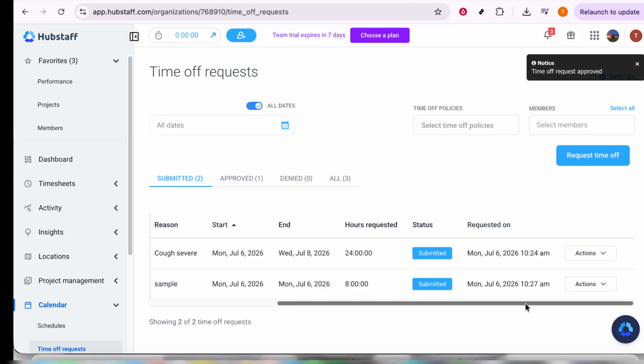And that's it. The process is simple. Click the arrow beside the calendar, open Time Off Request, click Action, and then click Approve. If you'll be handling requests regularly, getting familiar with this flow can save time and help you respond more efficiently.